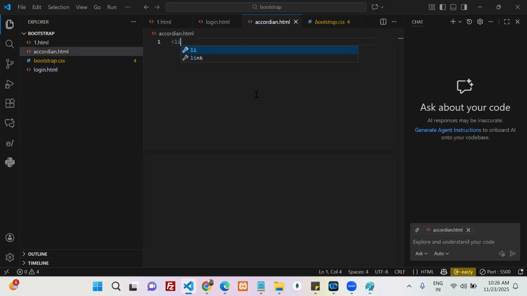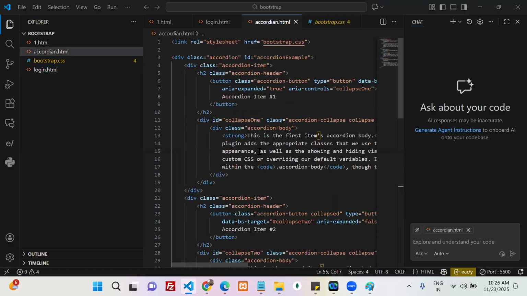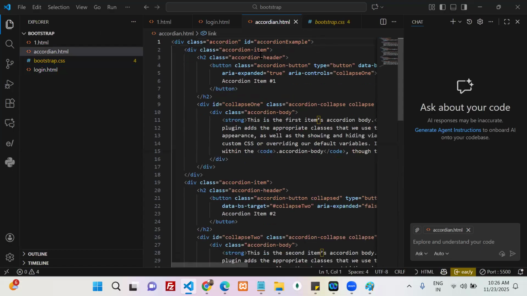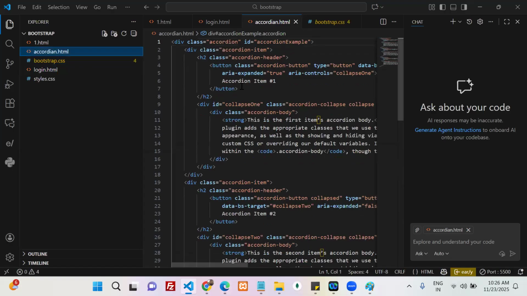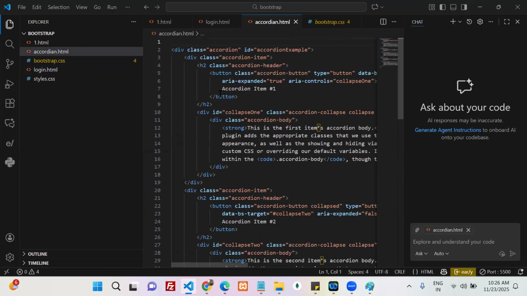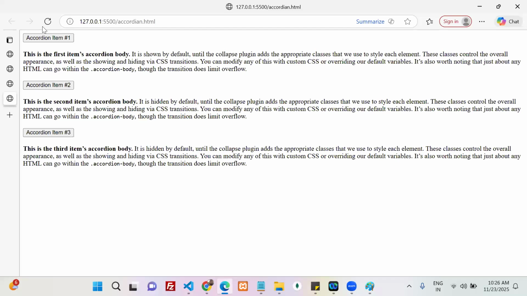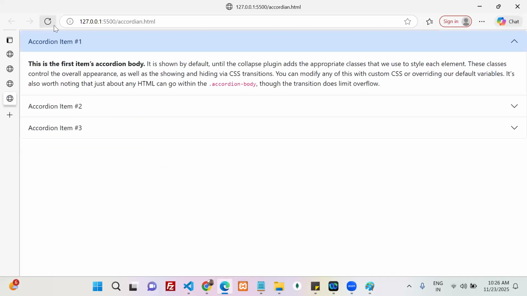Accordion.html. So my link rel equals stylesheet, my href equals bootstrap.css. Whatever I copied, I just pasted here. Suppose bootstrap is also not there, then it is like normal plain text, no effects, nothing. So if I add bootstrap, then what happened? The look and feel somewhat changed or not?